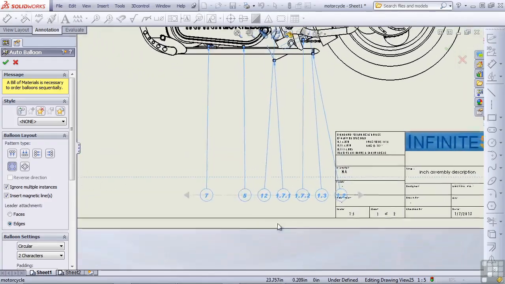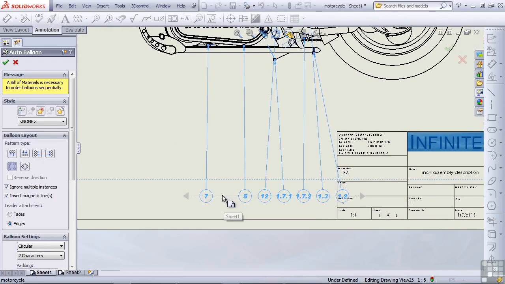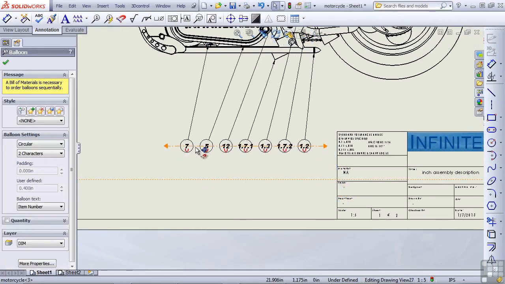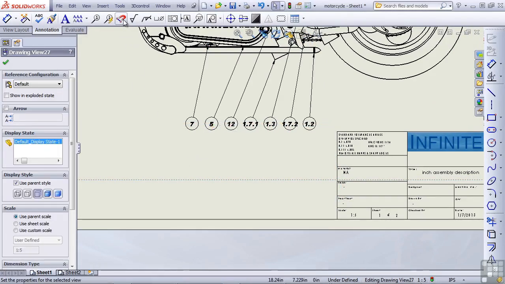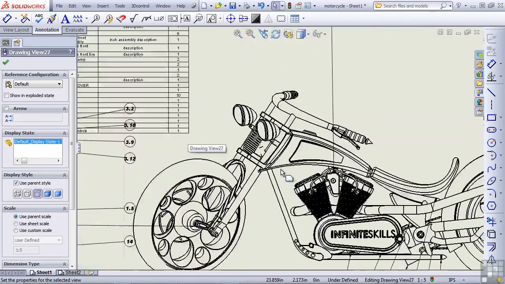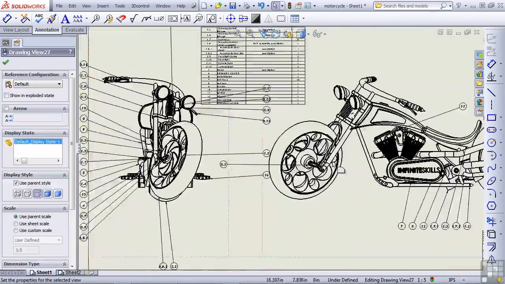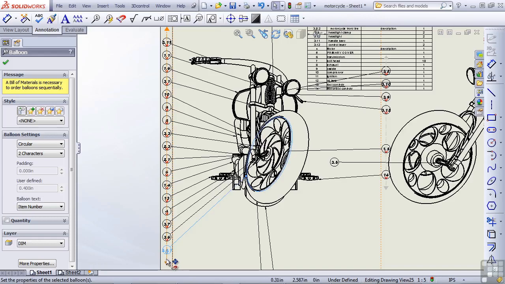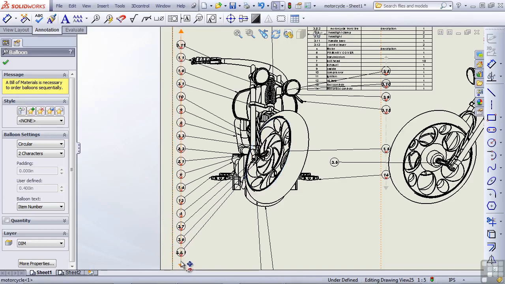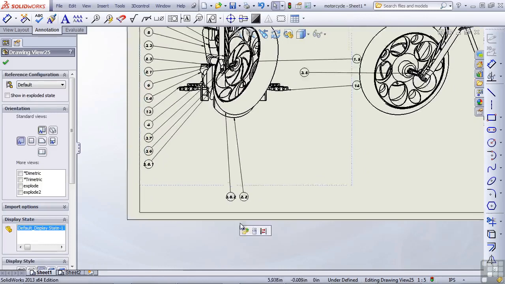Notice that SOLIDWORKS has used the new functionality called magnetic lines. This is a good time to point that out. If I grab this gray line, we can move all of the balloons together. The magnetic line is set up using the magnetic line tool. And when you snap an annotation or a balloon to the magnetic line, it will space out evenly along the line. To get the magnetic line for these balloons along the side, I'm going to click on one of the balloons and then grab and drag the magnetic line inside the drawing border. Same down here.